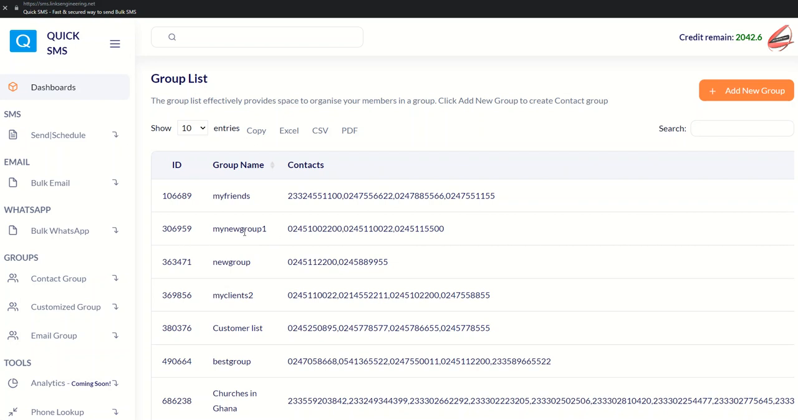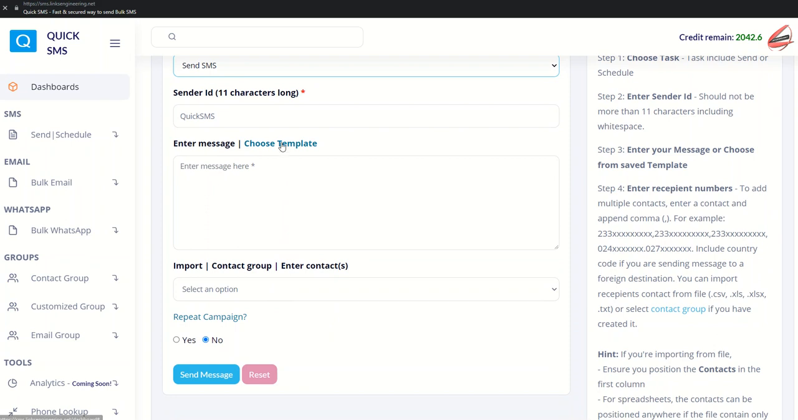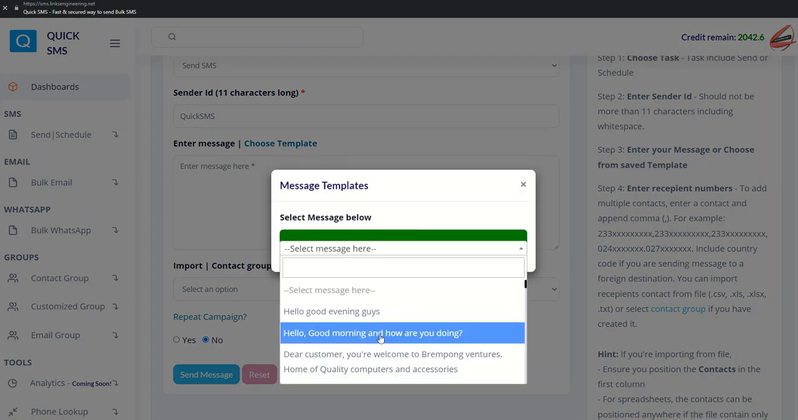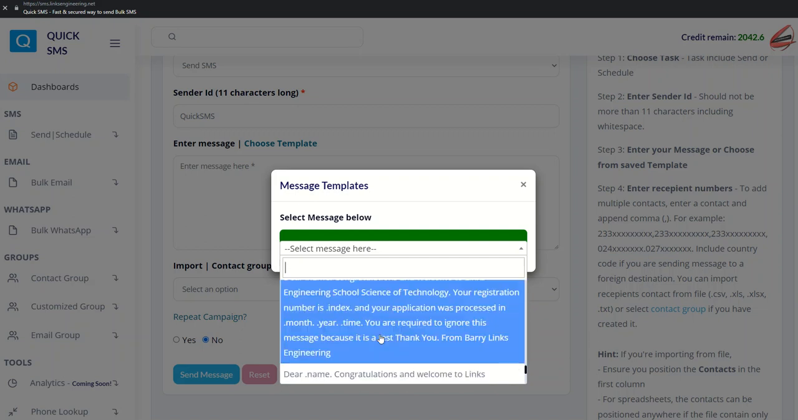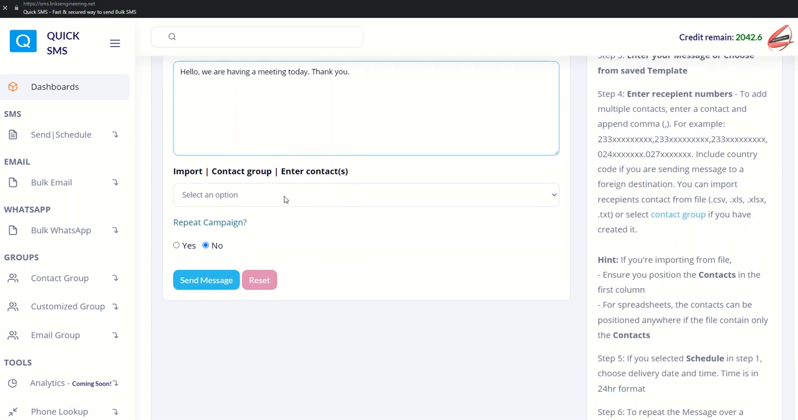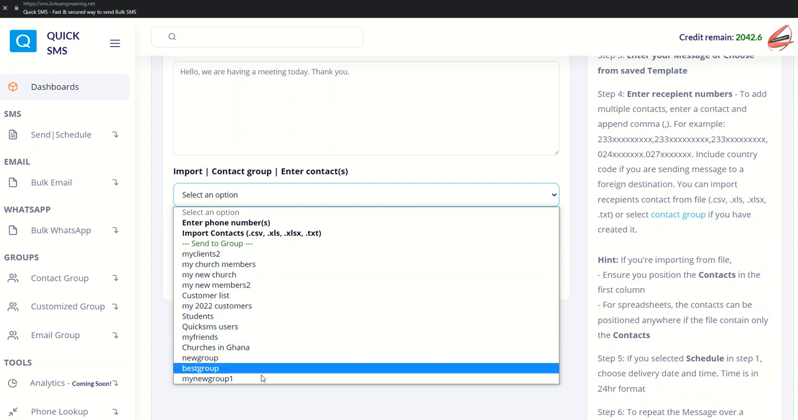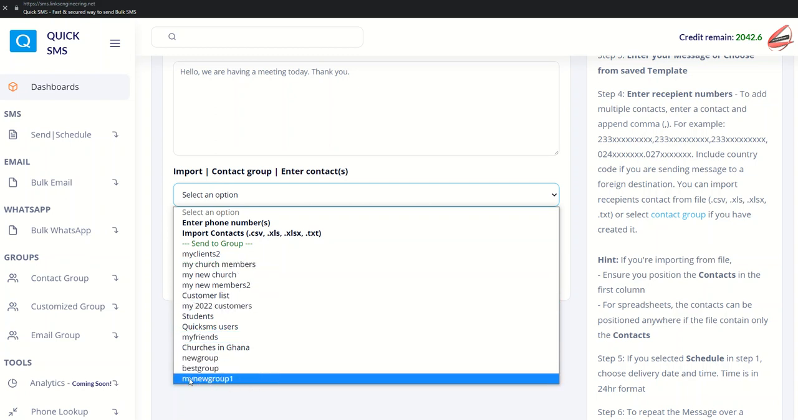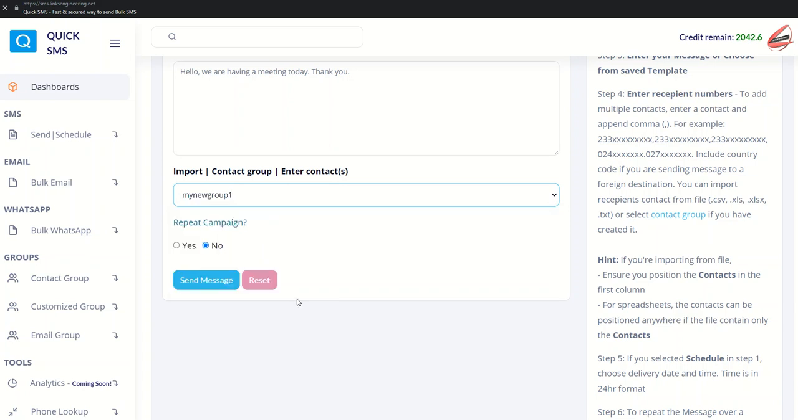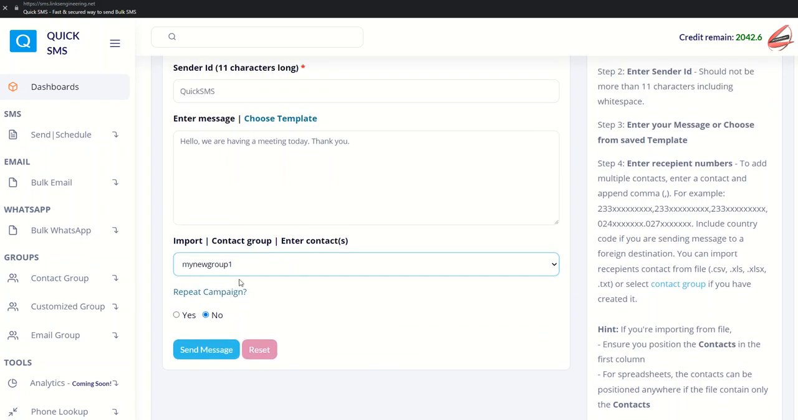Now we are going to use this group to send our message. Let me come back to the dashboard. So I click send SMS. This time I will choose template and then select my message because I saved it as a template. So over here you are going to see the groups you created, and the new group is going to be the last one. So this is the group I just created. So now when I click send message, the system is going to send this message to all the contacts in this group.